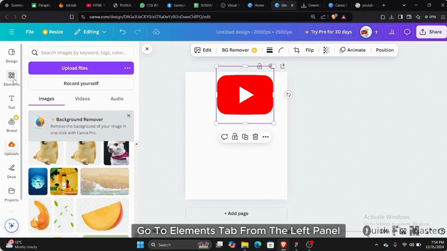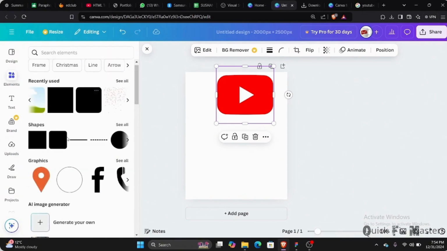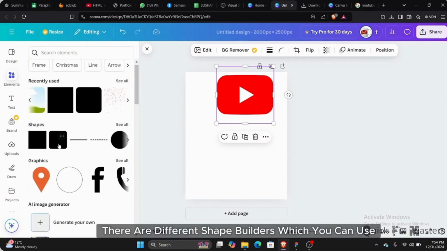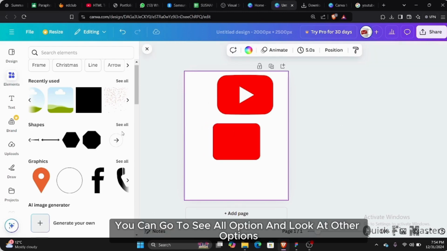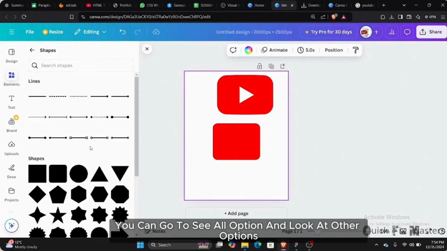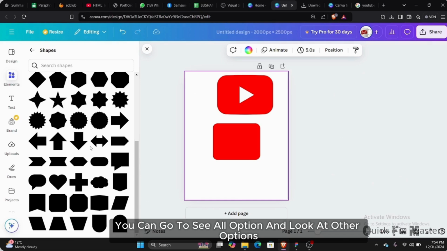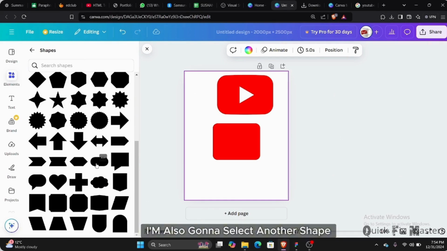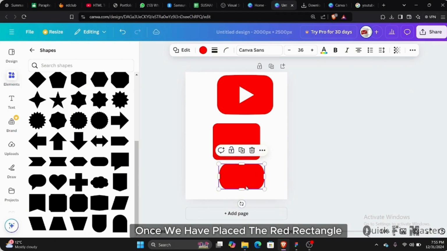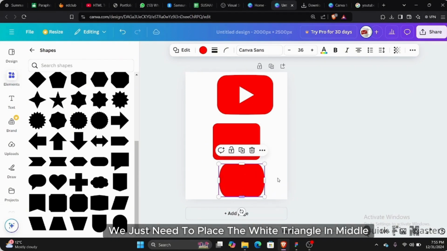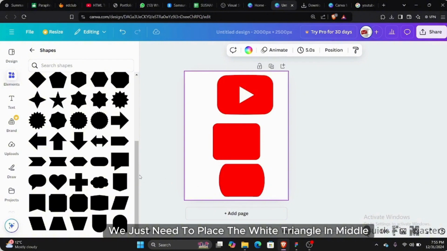Go to Elements tab from the left panel. Now there are different shape builders which you can use. Right now I have selected this rectangular shape. If you want, you can go to See All option and look at other options. Just to show you guys, I'm also gonna select another shape. Once we have placed the red rectangle, we just need to place the white triangle in middle.